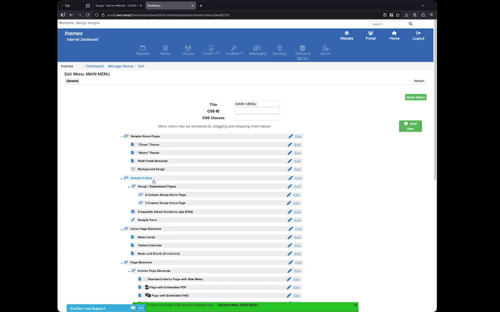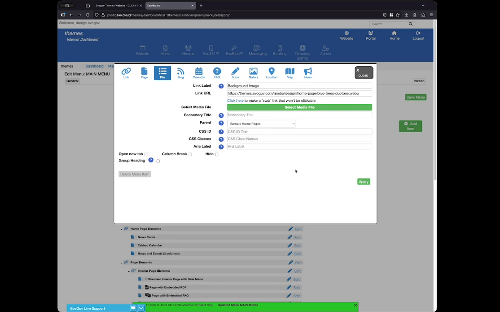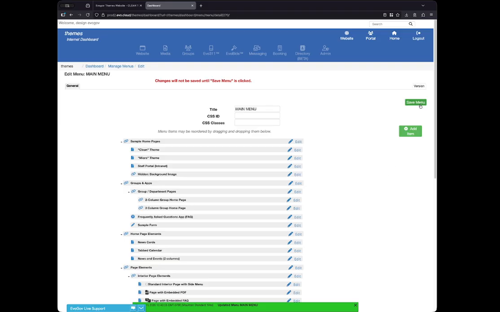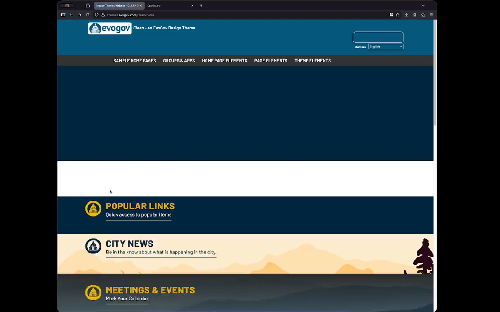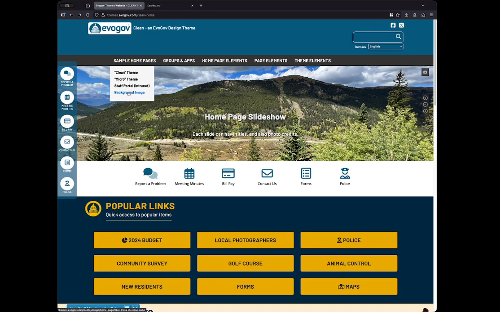Now, let's say there's a link that we want in our menu that's seasonal, and from time to time we want to hide it. So you can do that. You can hide a link, hit apply, and hit save. And let's see if it hides it for us. We go back and hit refresh, and the link, it will hide it. Just need to click it again. There it goes. It's gone.